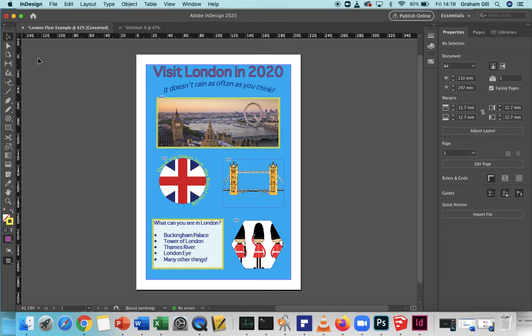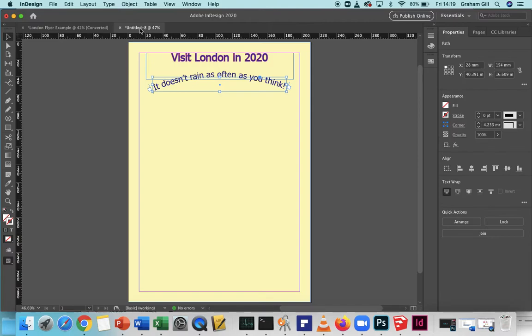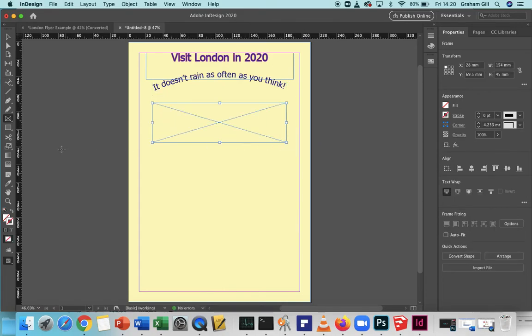So to do that, what I'm going to do is use the frame tool, because we're going to put some images into some frames. So these are like picture frames you'd hang on a wall. So the first one I'm going to do is create that long rectangle at the top. So I'm going to select the rectangle tool and create that frame here. And then I'm going to create a square again.